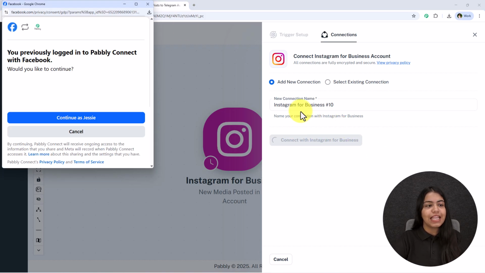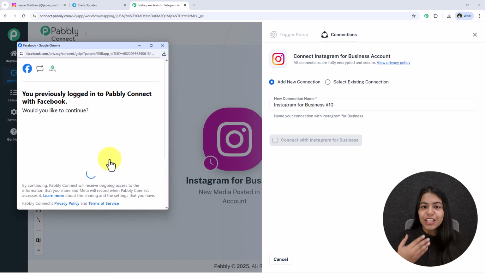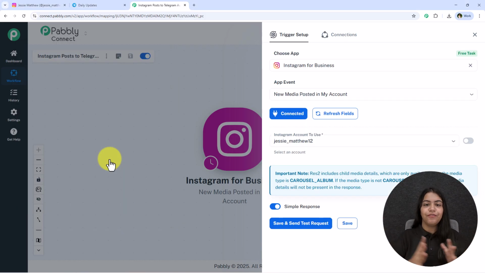Once we click on this, as you can see, the connection between Instagram and Pabbly Connect happens using Facebook. So make sure that you connect your Facebook account with your Instagram account, and not only this, make sure to log in to your Facebook and Instagram accounts both. Because if you haven't done this, first Pabbly is going to ask you to log in to your accounts and only then you're going to get the option to click on this continue. So once you get this option, click on continue and your Instagram for business account will be connected with Pabbly Connect.